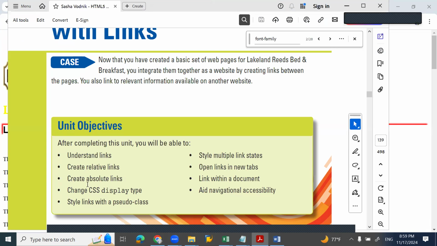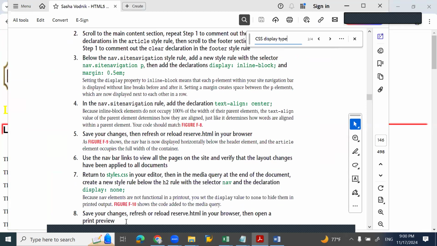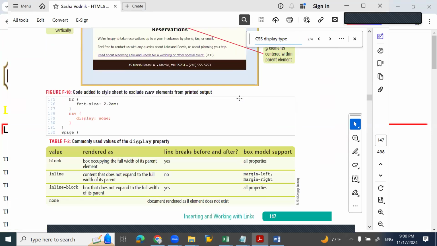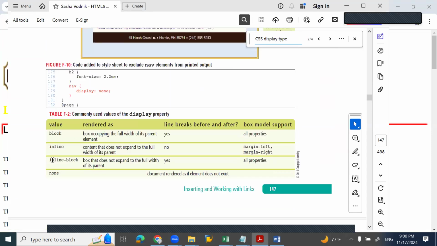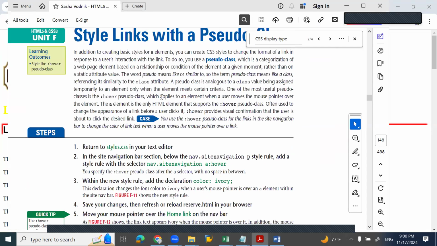Pseudo classes, do you know? CSS display, do you know? Display inline and display block, the same like that. Let's see. CSS display. Display inline block, display block, display none, we already talked about that. Yes. Pseudo classes, do you know pseudo classes for the links?